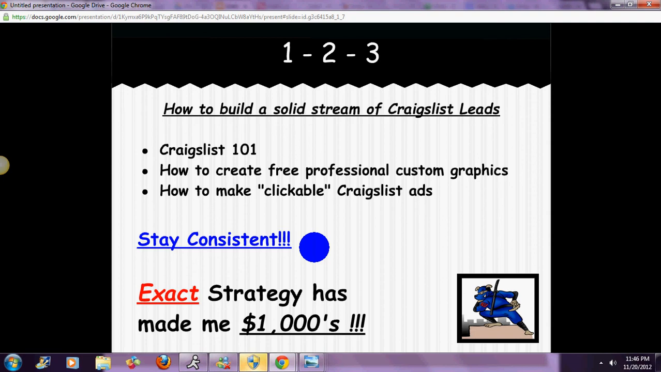They may not get the first day because you only have a couple ads up. As you noticed in Craigslist 101, I said don't put more than 2 or 3 ads up a day. But that doesn't take very long. Stay consistent. Keep putting ads up. If some jerk flags you, just put up another ad, okay? Just keep rolling. It's going to happen. But this is the exact strategy that's made me thousands of dollars, okay? These 3 bits of information.